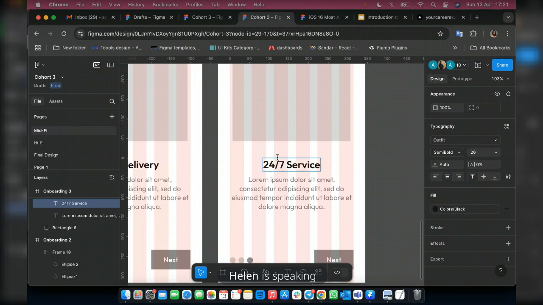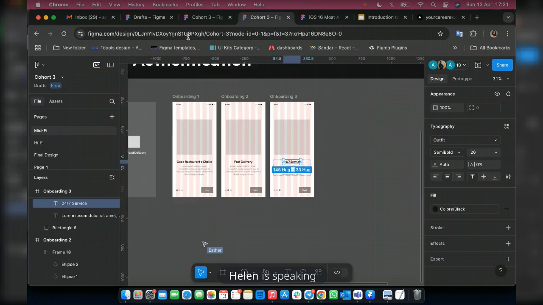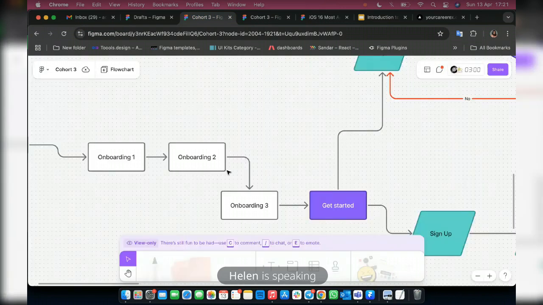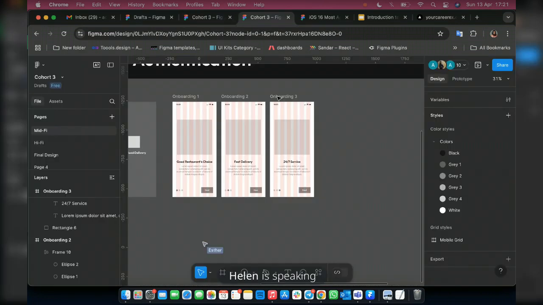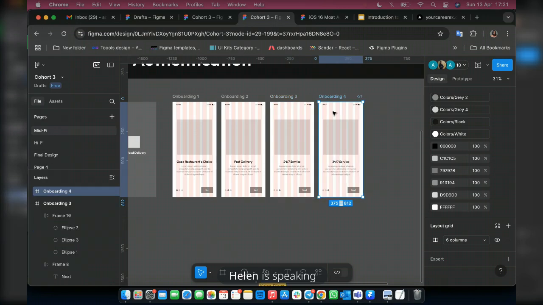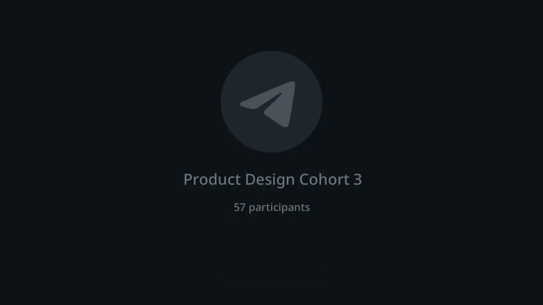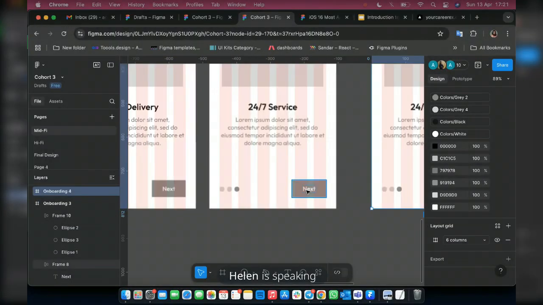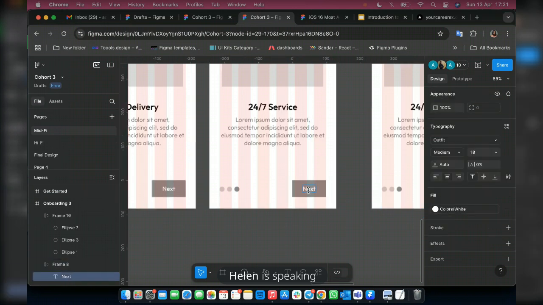So now we are done with the onboarding screen one. The next screen we're going to design is the get started screen. So what I'm going to do is click here and then duplicate this. This is going to be the get started screen, but the text is going to be get started, not next.